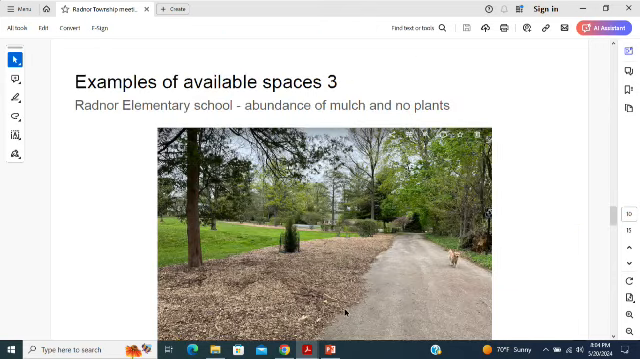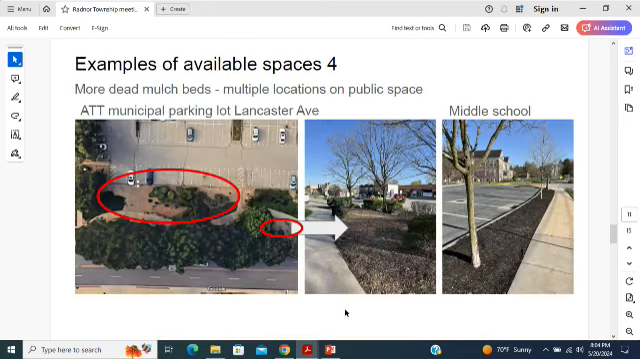And then we have more open spaces. This is at the elementary school. I'm sure you spend a lot of money mulching these beds. I'm always wondering when I walk there, why is nothing planted there? So there is already space available within the township. And you have the other areas.